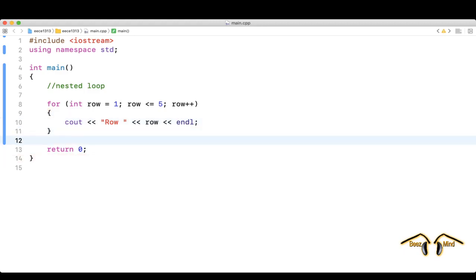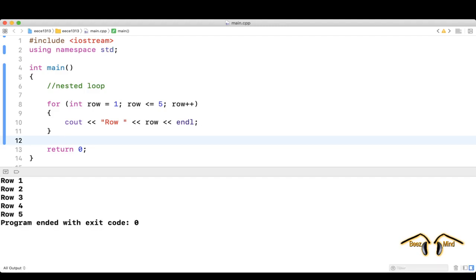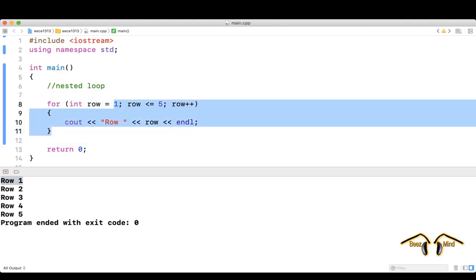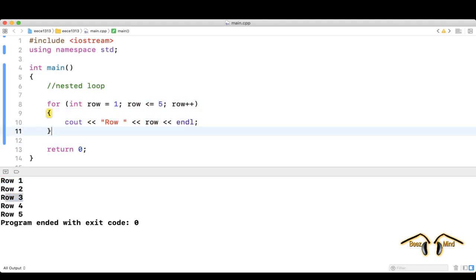You will see that the output is displaying row number 1, row 1, and loops for the next one, row 2, 3, 4, 5, and so on. Okay, so this is only a single loop, only one loop.